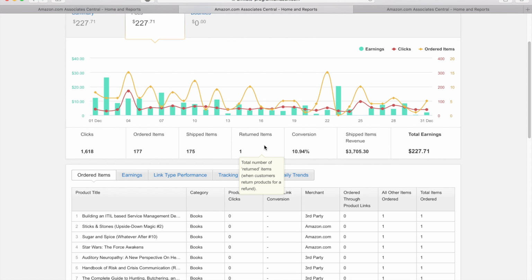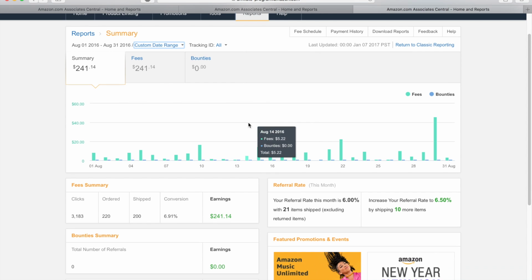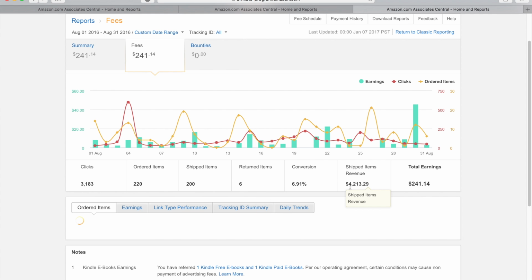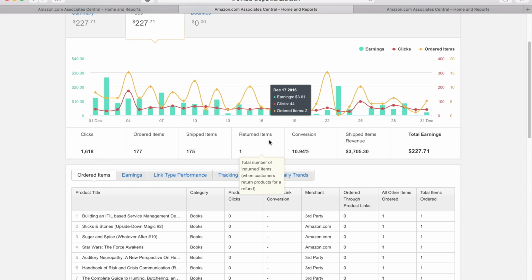There's one returned item. Conversion, I don't really care too much about that. But the total revenue of items shipped was $3,705.30, and my total earnings was $227.71. So if you have a calculator, you can do the math as to what the percentage is. Like I said, I think it's typically between like 4.5 and 6.5. Let's compare that to August just to see it for an example. I had $4,200 of items shipped and $241. So it's probably about the same.